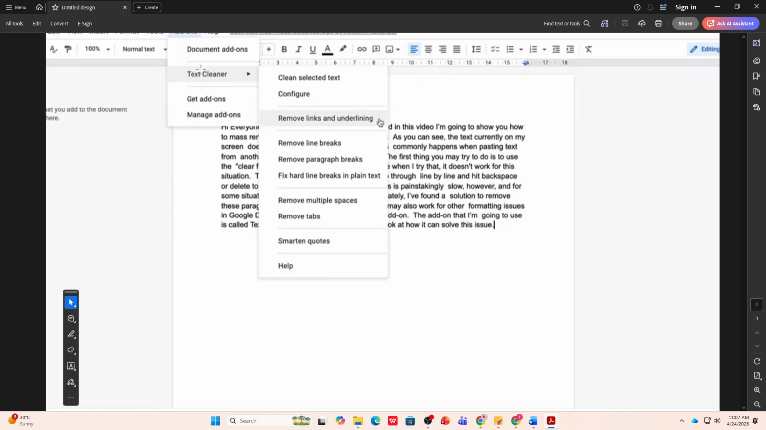As a bonus, the same add-on can remove line breaks, delete extra spaces and tabs, and strip links and underlining, which is especially handy for cleaning up copied web content.